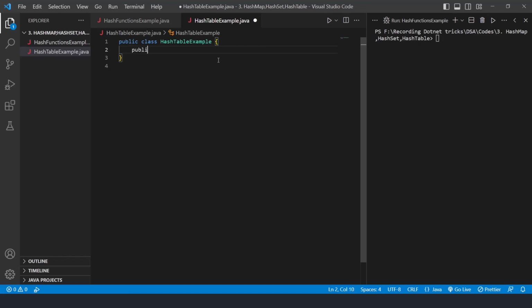Let's say public static void main, and the main method is there. So in that, a string array argument is there. All right, now after that I'm going to create a new hash map instance. So for that, I'm going to create a new hash map object. So here I'll write create a new hash map.